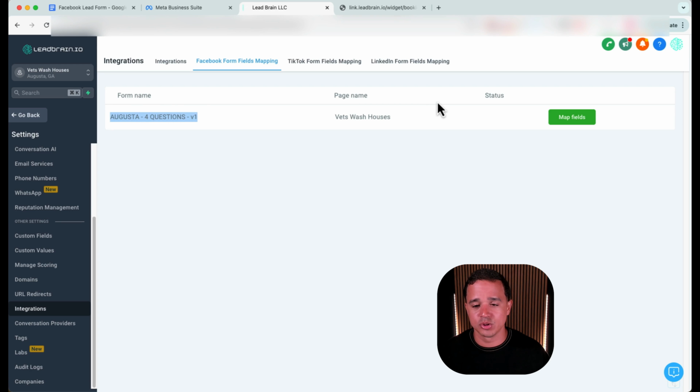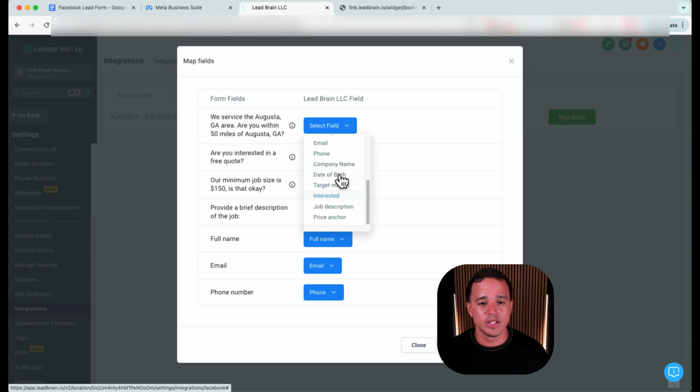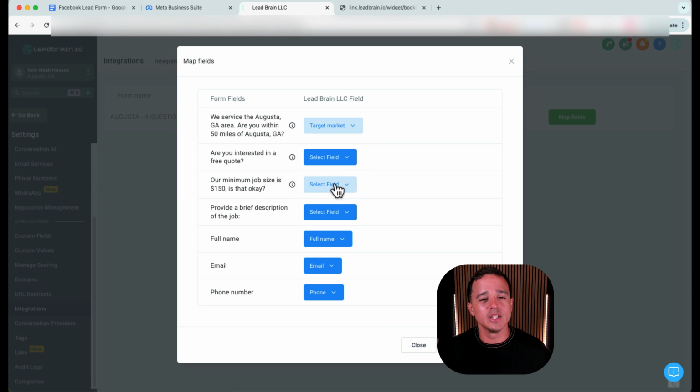There it is. Our form just popped up automatically. Super convenient. Click map fields. And then we have service area, right? Let's go down here and scroll down. We have target market, right? That's what we named it in our 3rd video. We created a custom field saying target market. It's going to be a yes or no question.